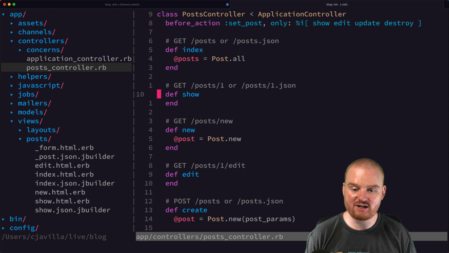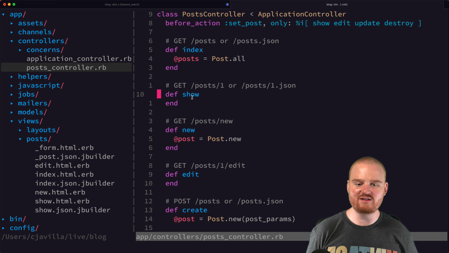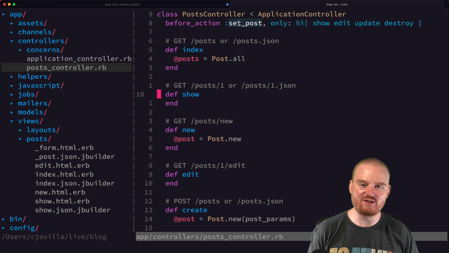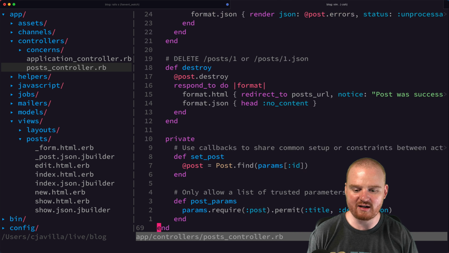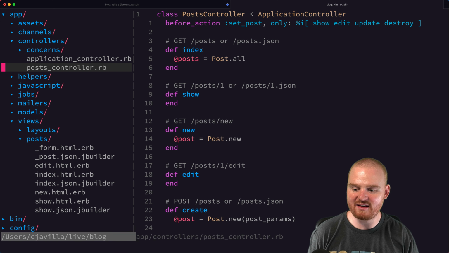Let's take a look at the show route. The show route doesn't actually have any logic inside of it, right? We're not doing anything inside of here. There's no render this, render that. There's no instance variables or anything. That's because this show route is depending on this set_post being called so that it can use that @post instance variable we talked about before.